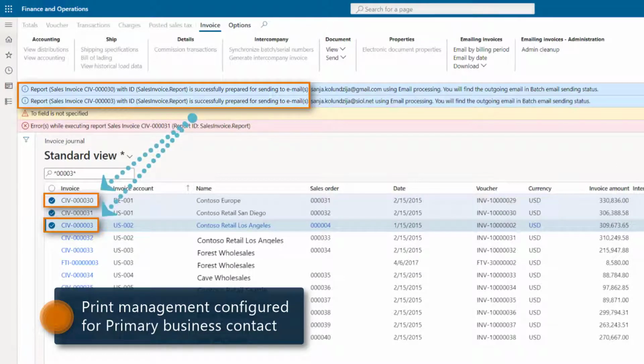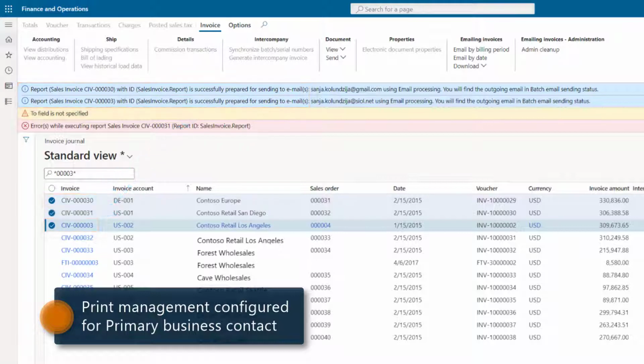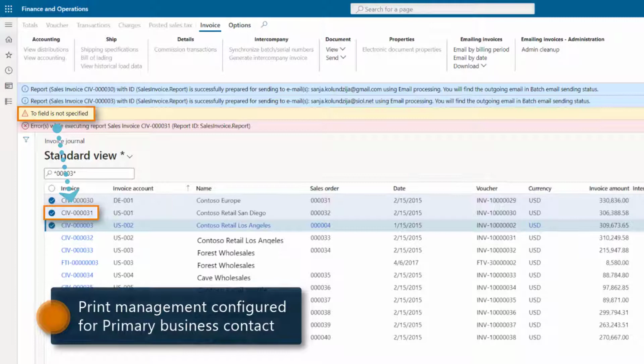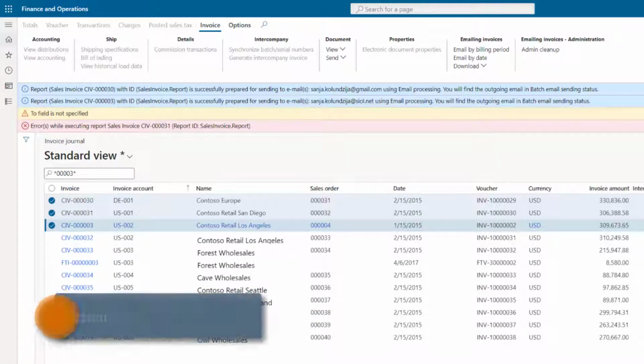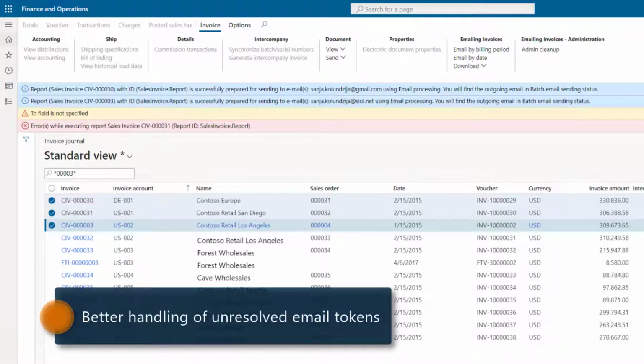As you can see, we got 2 times information about success, and for the second invoice, this warning message, which is pretty useless, because I don't have an idea on which invoice and which customer the problem occurred. If this was batch, it would be even worse because the third email wouldn't be sent. To help with this problem, the Centric has introduced a feature that allows for better handling of unresolved email tokens.